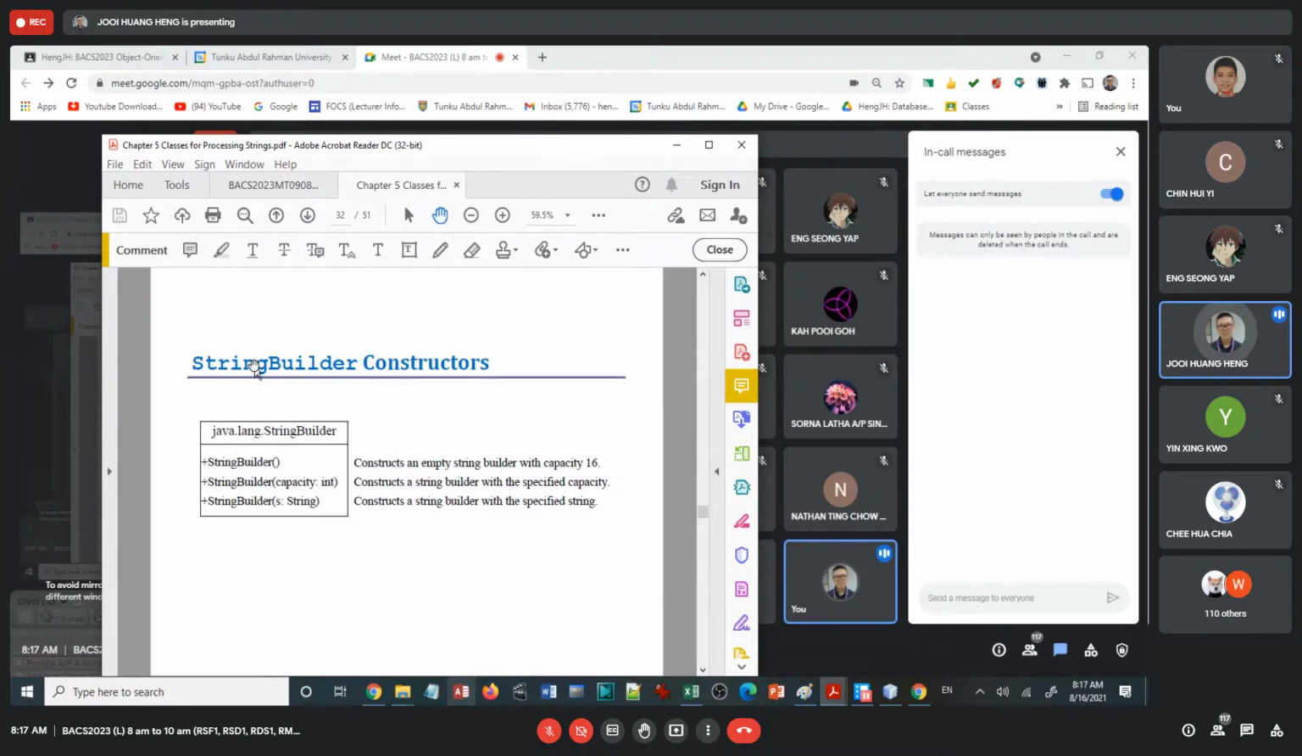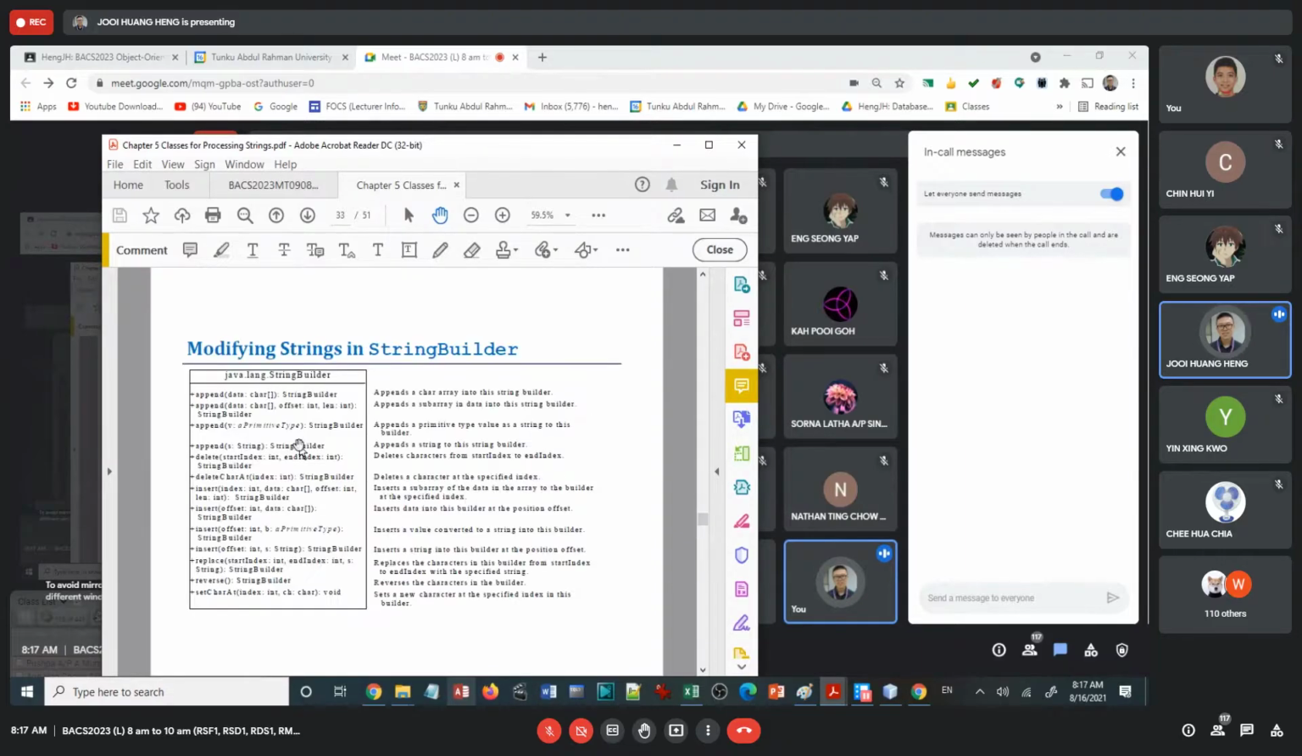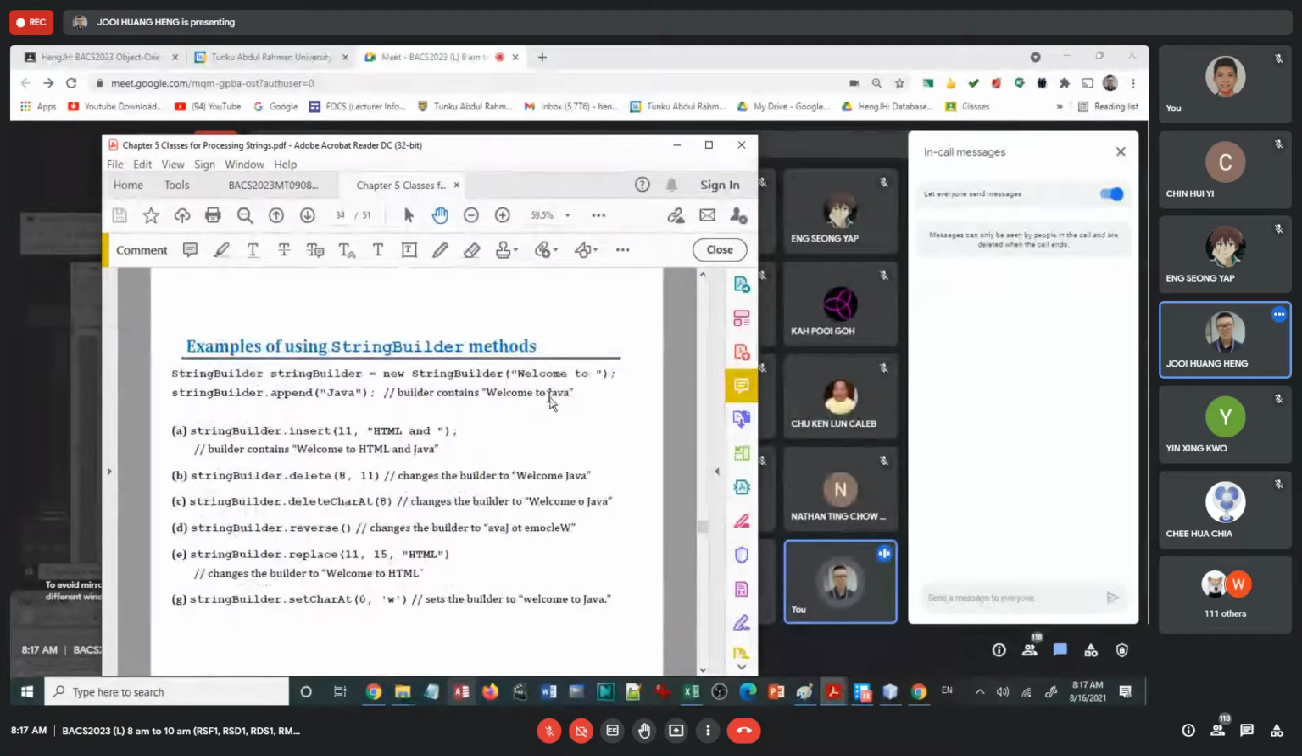So the StringBuilder is like this. Look at the capacity and the string. These are the StringBuilder methods: append, delete, insert, replace, and so on. So we are going to test some of the methods here using some samples.